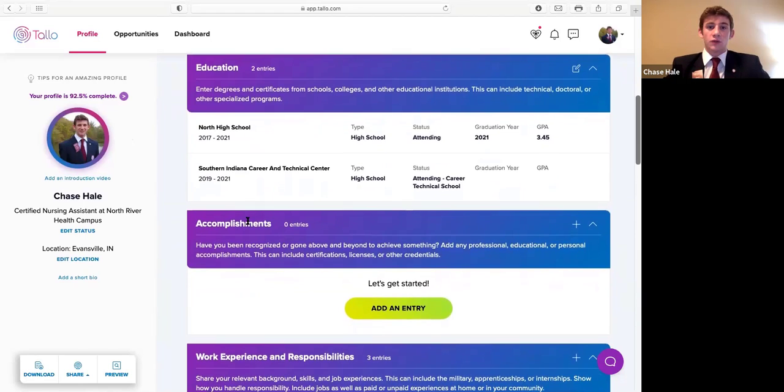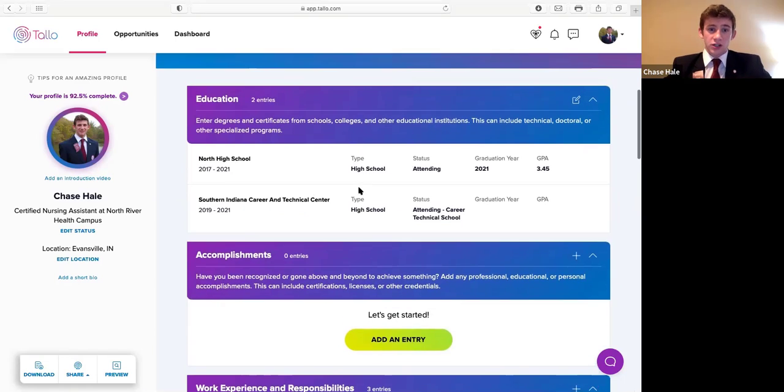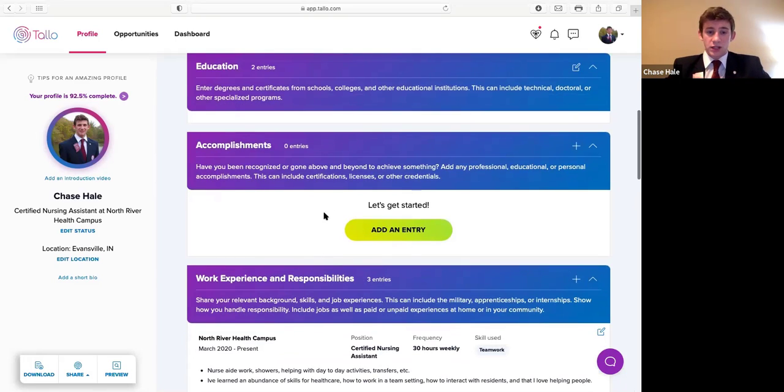And then here is the rest of your profile that you can spend a lot of time building up and adding more depth to. So for my education, I just have the schools I've attended. We can have your GPA, whether it's a high school or a technical school. You can add your accomplishments in here.